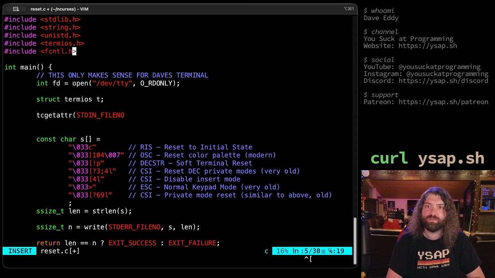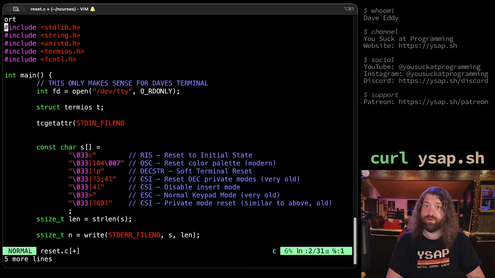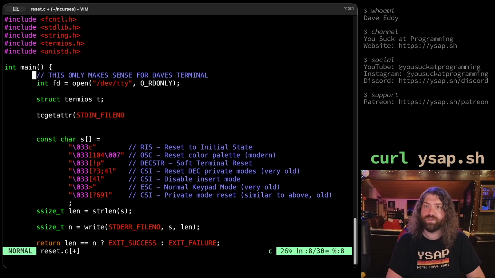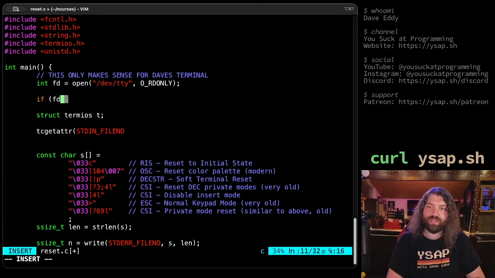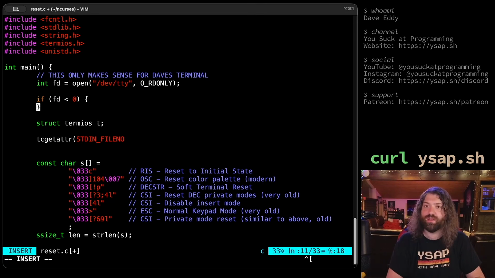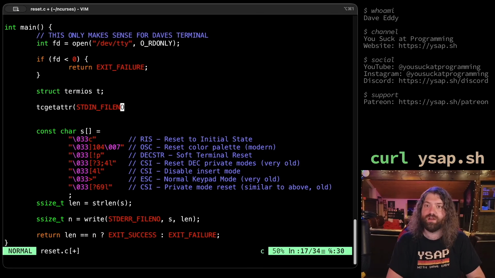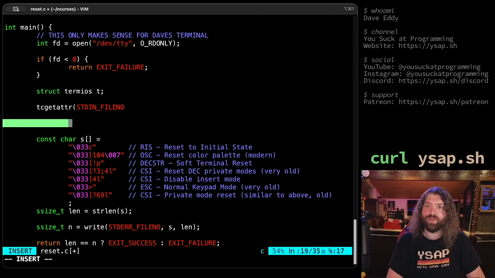There we go. Let's pull this down here. That's not what I wanted. I wanted to sort that. Perfect. Let's open that. If fd less than 0, that means it failed to open. Then we will just return EXIT_FAILURE. We should probably print something to the user, but for now we can just do this. So if that works, then we can do a whole bunch of stuff here, and then we're done with that, so we can close the fd here. Now we can do tcgetattr on that fd with a pointer to the termios structure that we made, and now we will have that.